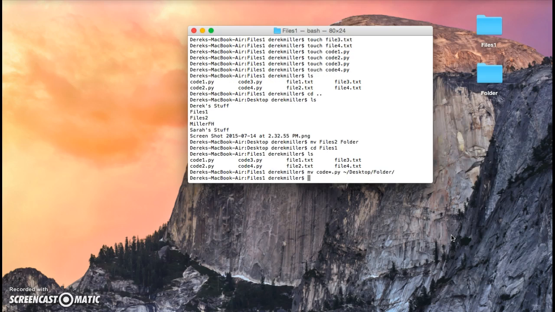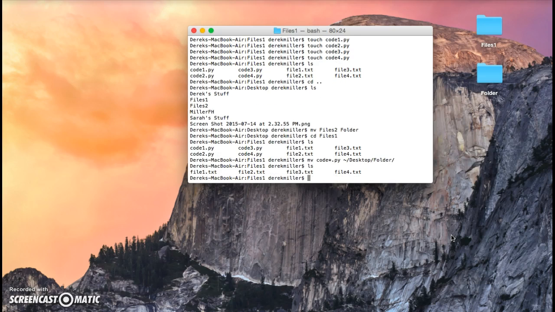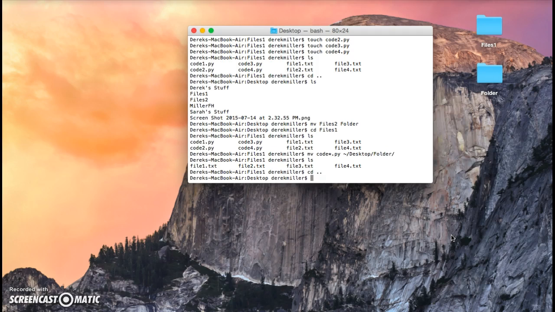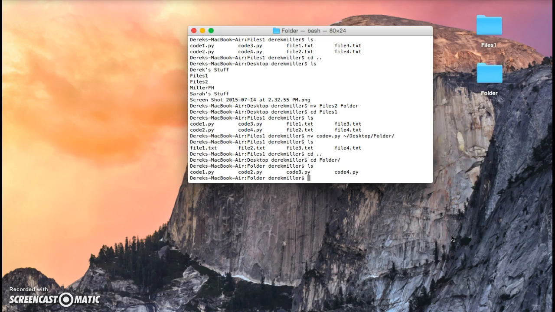And that should work. So now if we look, we have no more code files. If we back out onto the desktop and then change directory into the folder, we can now see that all of our code files are in the folder directory. So that's kind of nice, that's useful.